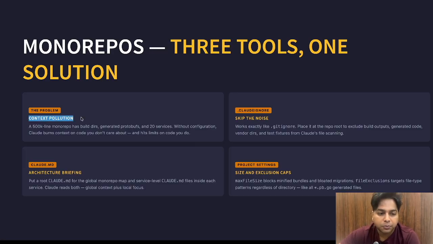The problem is context pollution. As I discussed, a 500k line monorepo has build directories, generated protobuf and 20 services. Without configuration, Claude burns context on code you don't care about and it hits your limits on Claude Code. So what we need to do is skip the noise by having a .claudeignore. The .claudeignore works exactly like .gitignore, if you know it. We place it at the repo root to exclude build output, generated code, vendor directories and whatever else we want to exclude. That is the first step.